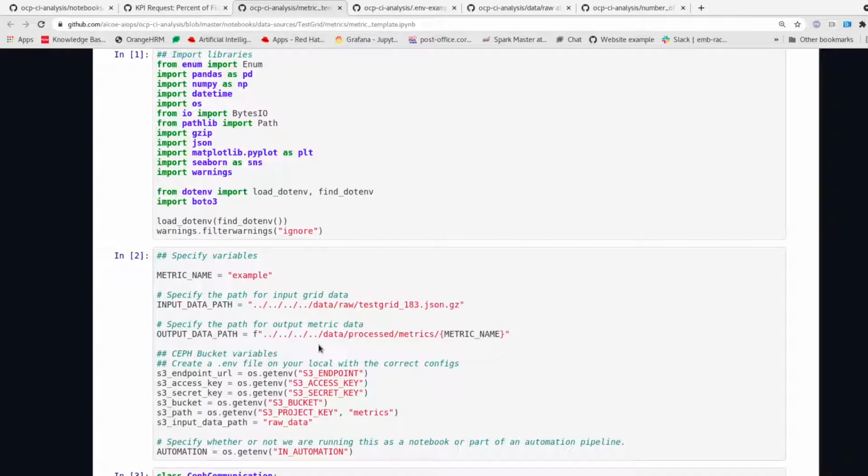This output data path is obviously the place where you would store the computed metric. And then finally, the Ceph variables here. The Ceph variables are required for the automation pipeline to get the data from S3 storage. And you can have an environment file in your system, if you want to test how the automation would work. You could also specify these environment variables in the spawner UI of Jupyter Hub.